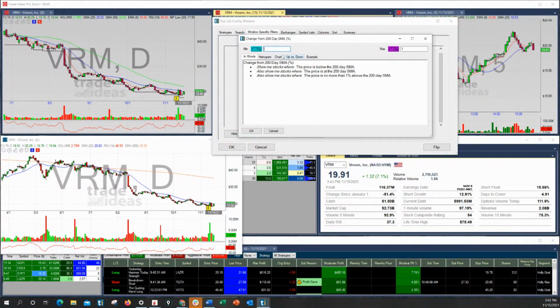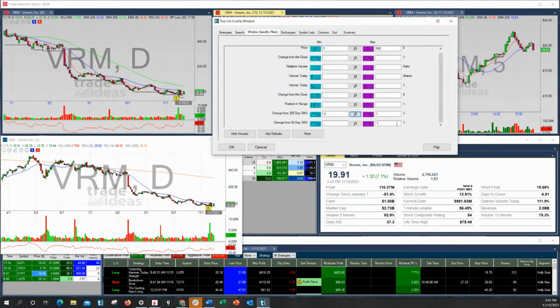Is at. We don't want to see too far below here. What's our limit? Let's go with minus 3%. It's no more than 3% below that 200 SMA. All right, so we're working with that there. We need this to come up a little bit. So let's go with a minus 0.5% here.